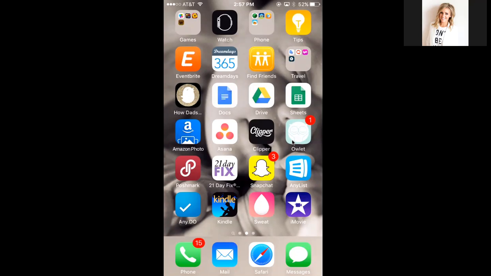So I'm going to kind of just show you guys this movie app at the bottom with the star. It doesn't have a pointer on this recording of my screen, so I'm going to have to describe it as best I can. Click on that. It says iMovie, or download that if you don't have it.